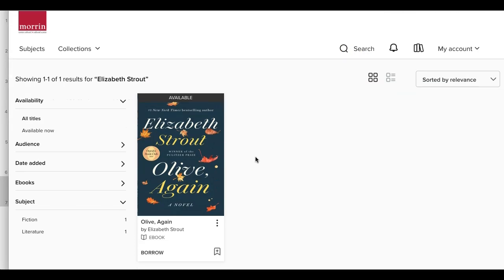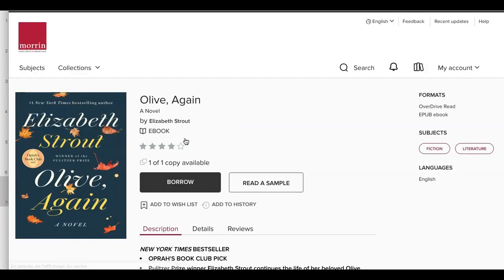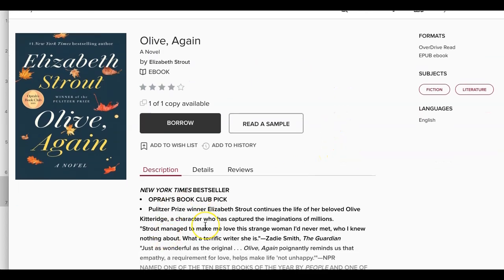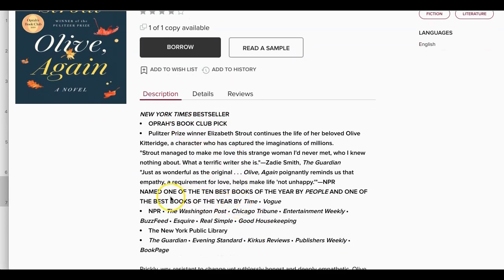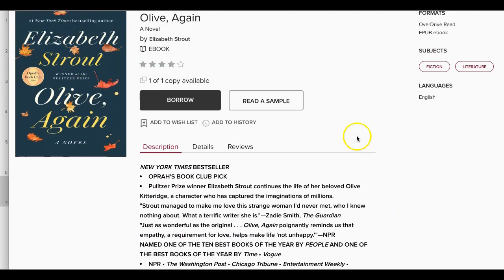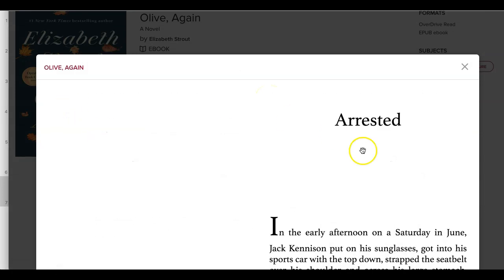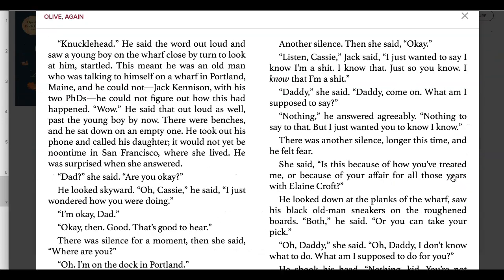Olive Again. So you can see here that the title is available. And rather than borrowing the book right away, I'm just going to click on it and see if I really do want to read this book. At the top here, there's a description. You can see that it's a New York Times bestseller, one of the best books of the year. And further below, I can see a summary. And I can even read a sample to see if I really do want to borrow this book. You have a few pages as a preview to see if you like the author's writing style.